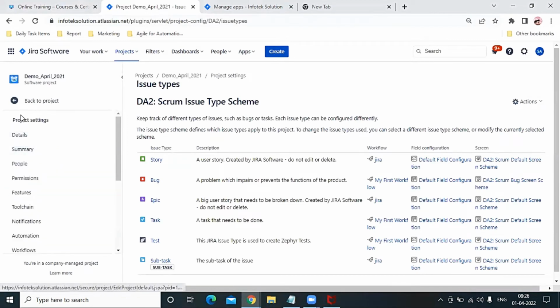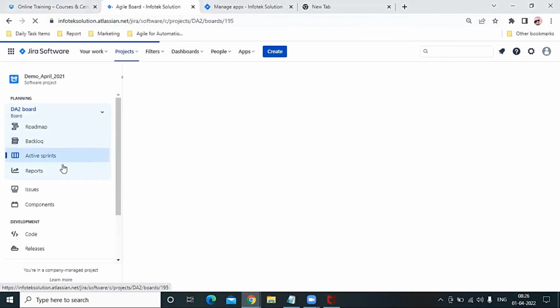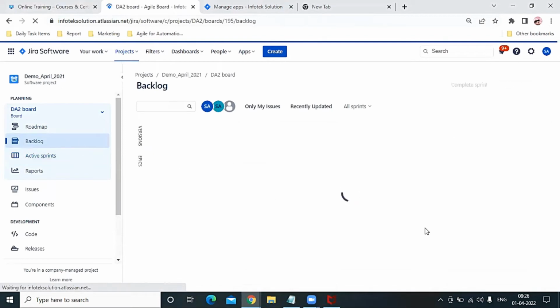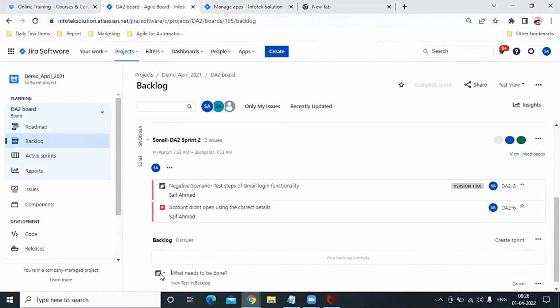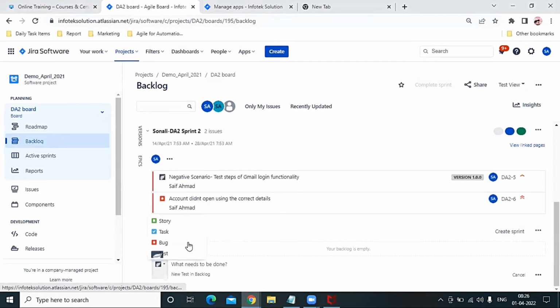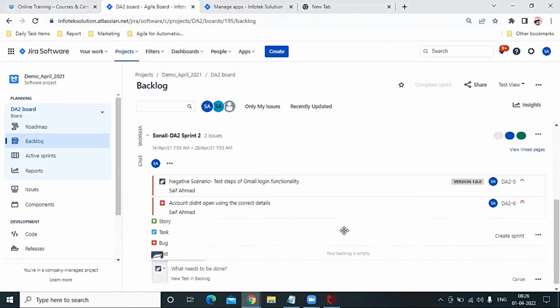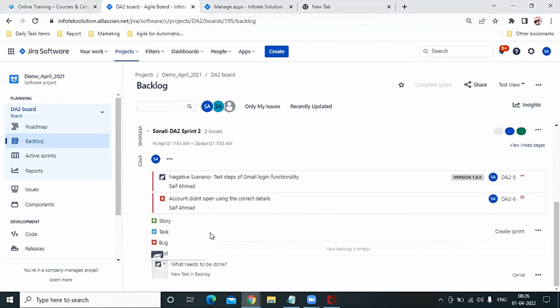Now, if I go back to my project backlog and click here under issue types, you can see the QA task issue, which was appearing before, is not appearing now. That is how, in a project, we can configure which issue type we want to use, either the test case issue or any other issue.